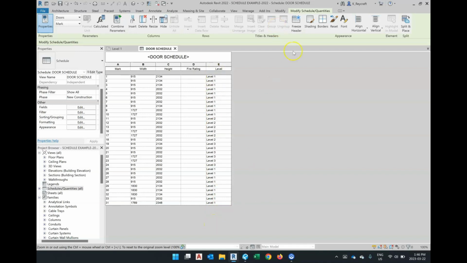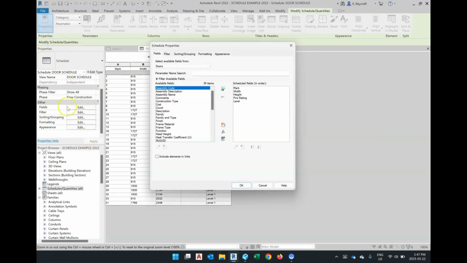Having level listed there is really good because you can filter so that only level 1 doors are visible in this schedule, and then have a second schedule for level 2 and another one for level 3. But right now we're just going to leave it as it is. And as a matter of fact, because we can edit the fields that are a part of the schedule, I can go back in properties and select fields, and I can just remove that particular field.